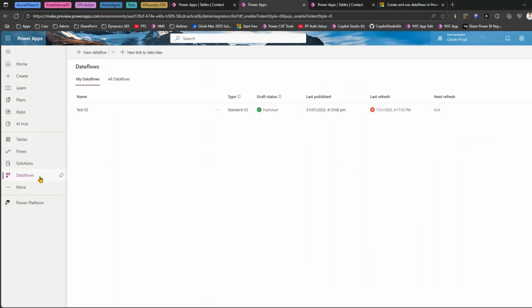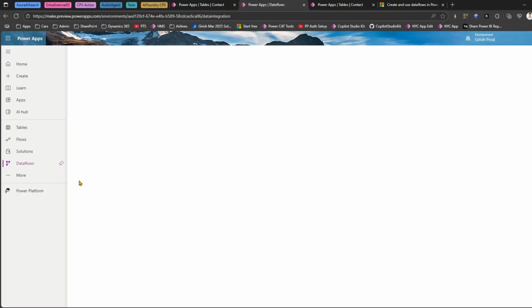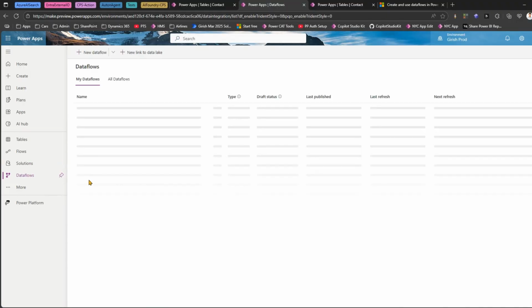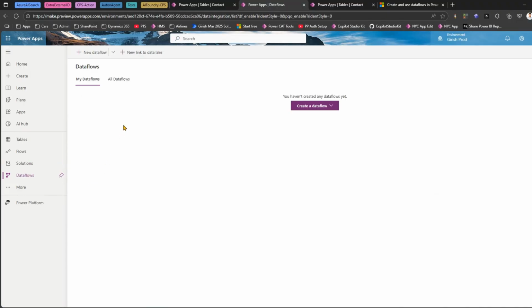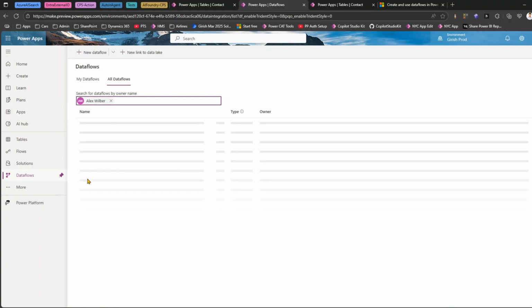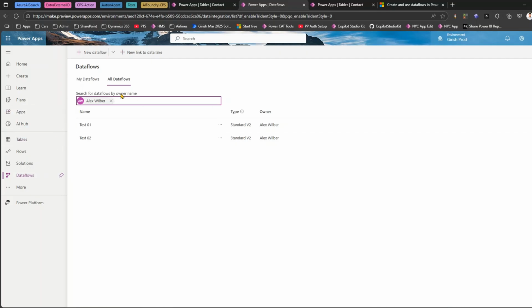Now here, let me go into the data flows over here. Now, Girish initially had two data flows, and Alex has now taken the complete ownership. And now Girish cannot see any data flow because for a data flow, there can be only one owner. Now, if Girish wants to see what other people has, he can go to all data flows and then type in person's name. Now, in this case, it is Alex, and then I should be able to see the two data flow which has been reclaimed the ownership by Alex. And then I have an option to change the owner here as well.